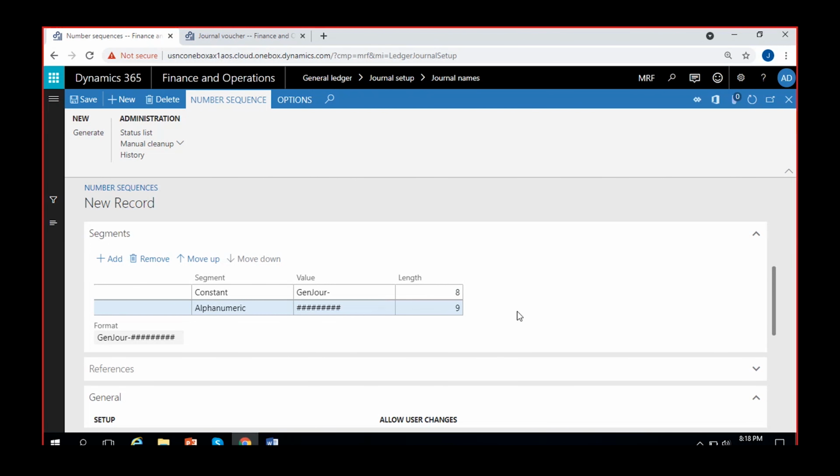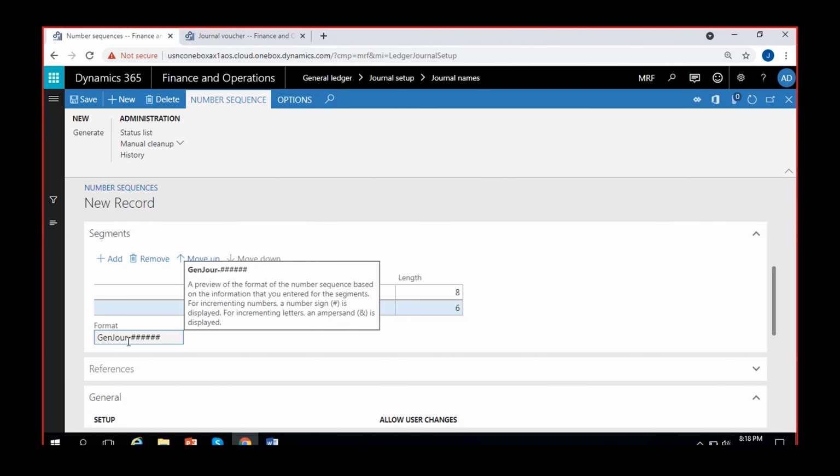If you feel that 9 is a very big number, and you want to go for only 6 digits, you can remove 3 hashes here. I have told you already, hash indicates number in Dynamics. So I removed these 3 hashes and now I have 6 digits here. Now I see the voucher format that I have configured. So if I create a transaction now, I see this as general journal 00001.